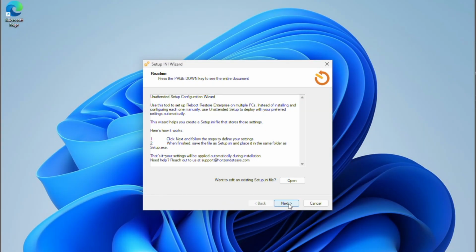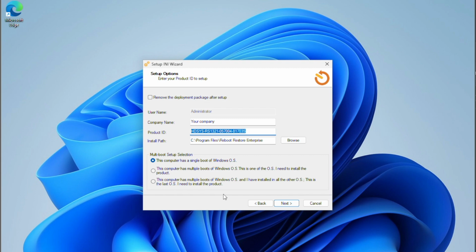Today's video, we will be going over how to use the INI wizard to pre-configure your installation configuration settings and user license key on the Reboot Restore software. On the setup options screen, you can enter your license key right here. This is for licensed users, which will be received via an email from our team.